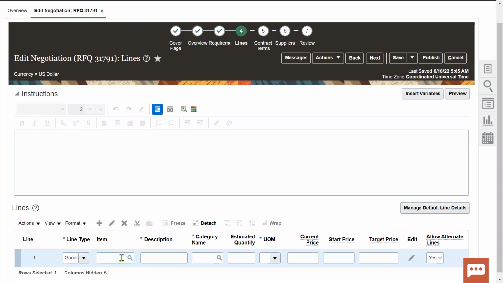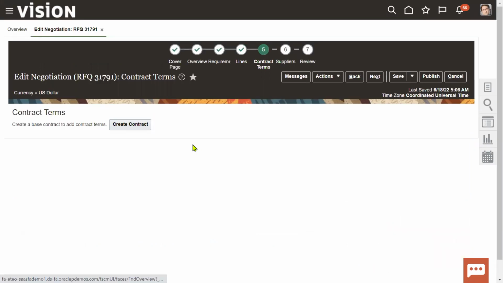And what is the current price? What is the item name? Select the item name. How much quantity? 100. What is the current price? Let's say the current price is $100. What is the starting price? 98. Target 97 we are expecting from the supplier. Then the supplier will reply whether he is okay to give this price or not.